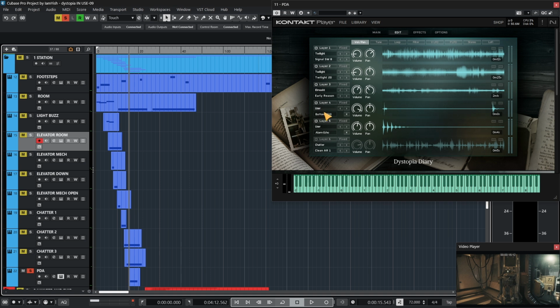now I did add the button sound that we used to close out the PDA as a user sample, as well as this alarm echo tone, right? Just to add to what we already could get within the software. And so that with the simple sound effect sounds like this.